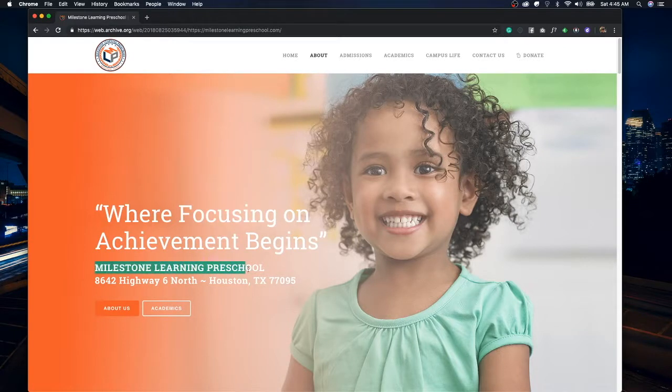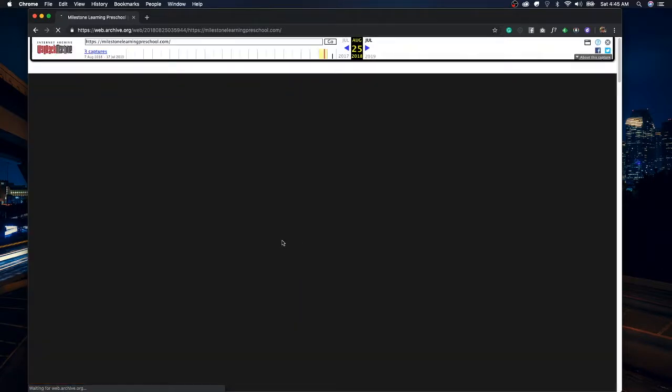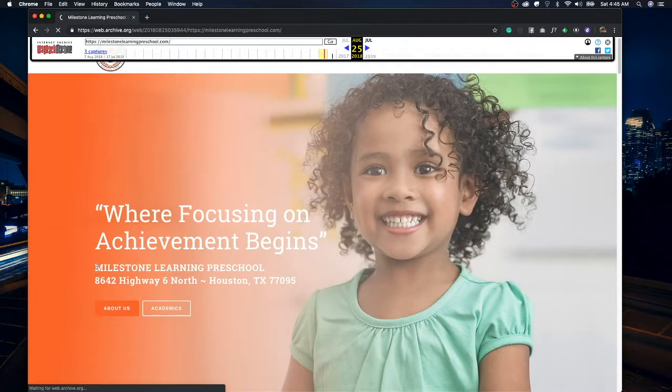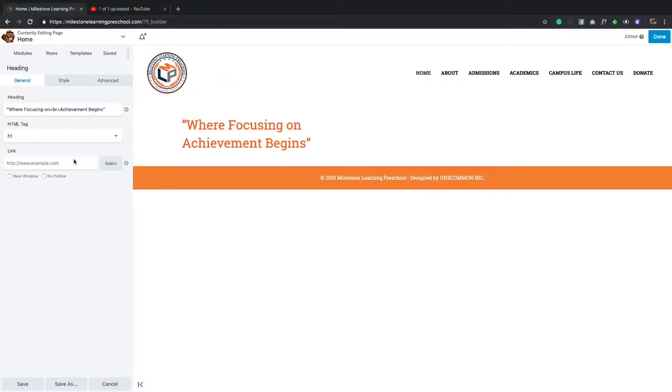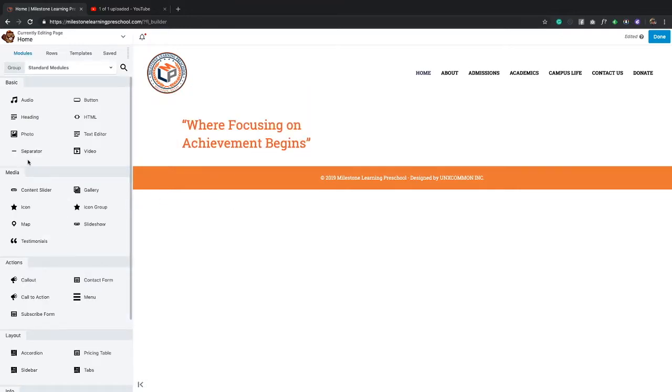And then we need to grab this text, which is weird. It lets me copy this text, but not the other text. Let's click refresh. All right. Oh, it's not going to let me copy it, but it'll let me write. Oh, this is so frustrating. Let's see, Milestone Learning Preschool, boom. And then from here, we're going to click save for the heading module.